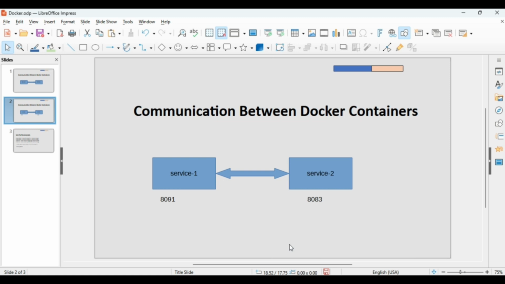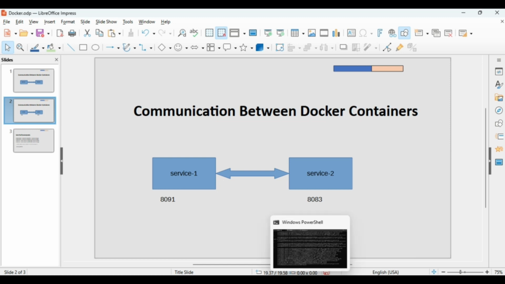I have already created the images. The only purpose of this video is to see how two Docker containers can communicate with each other. So let me start these containers. As I said, we have service 1 and service 2, where service 1 is running on port number 8091 and service 2 is running on port number 8083.